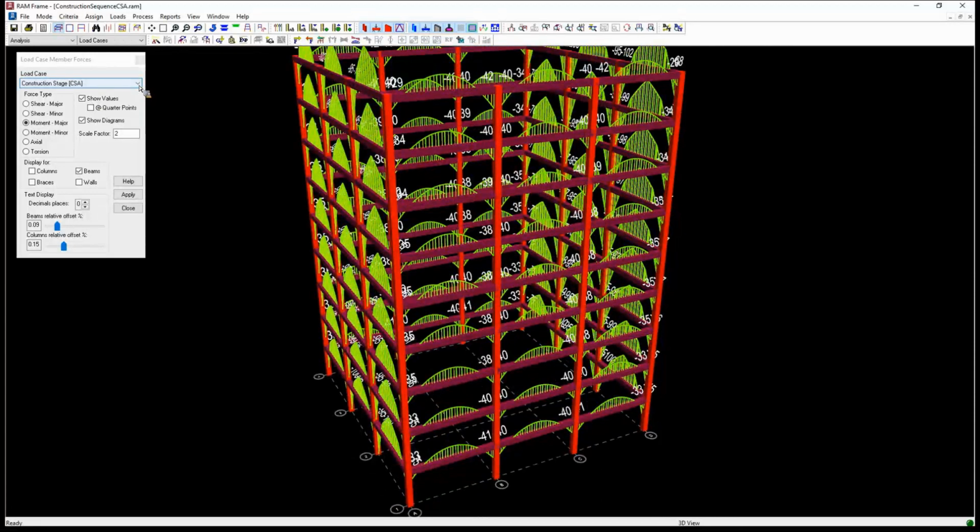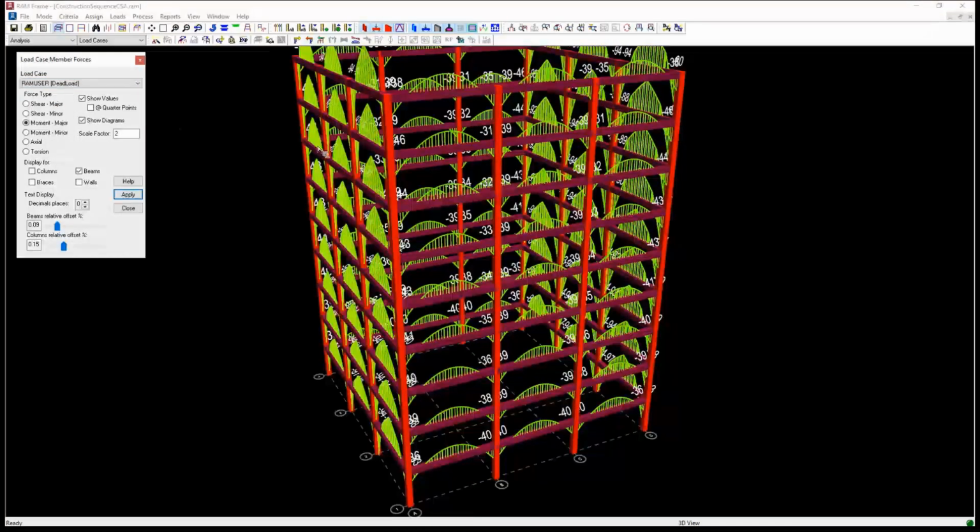And we can do the same thing. So that's construction stage analysis. And here's the traditional dead load. And what we can do is we can compare those results. So that's how simple it is to do a construction stage analysis. These results now are available for use in the design.